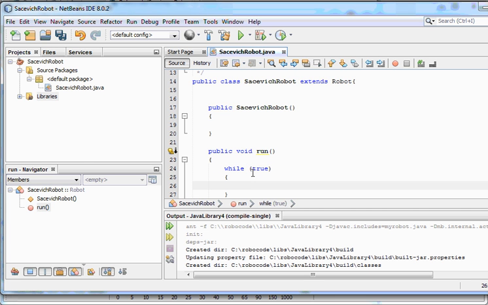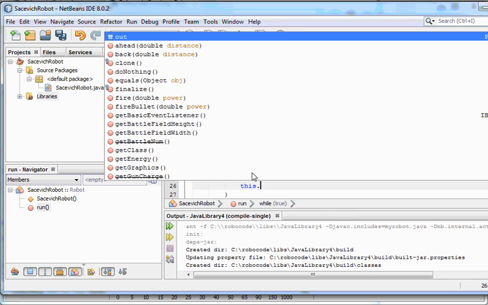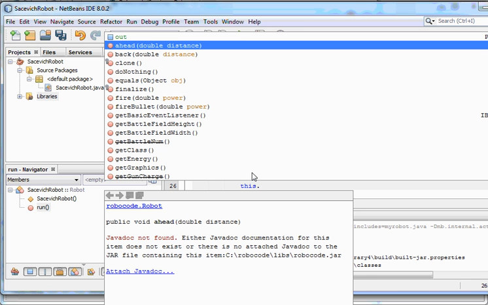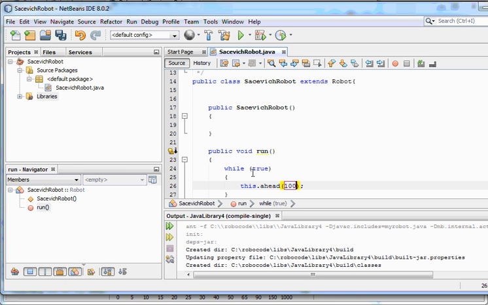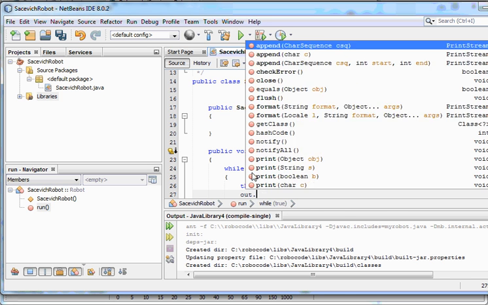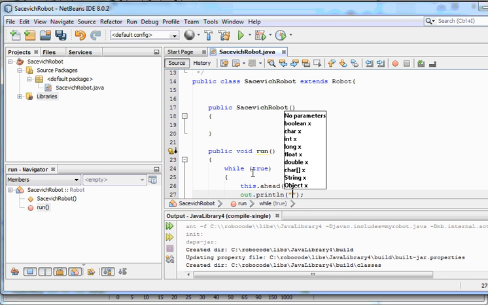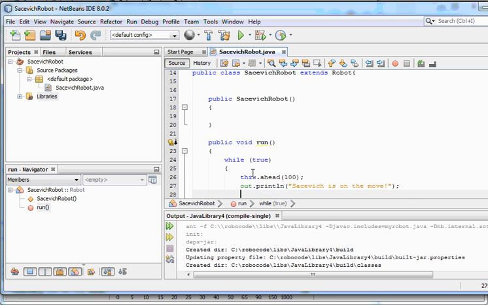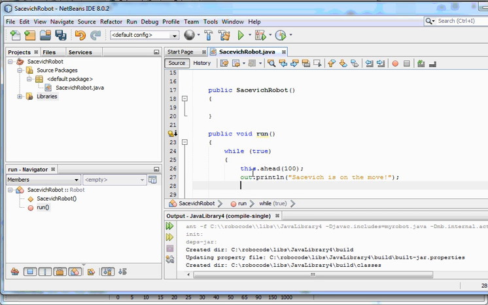So this dot ahead, and it takes a number of pixels to move ahead. I'm going to also out.println a message: Sasevich is on the move. And this is very similar to the first robot tutorial you can find on the Robocode tutorials.